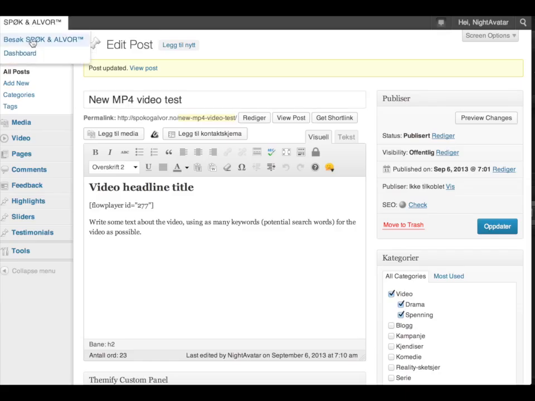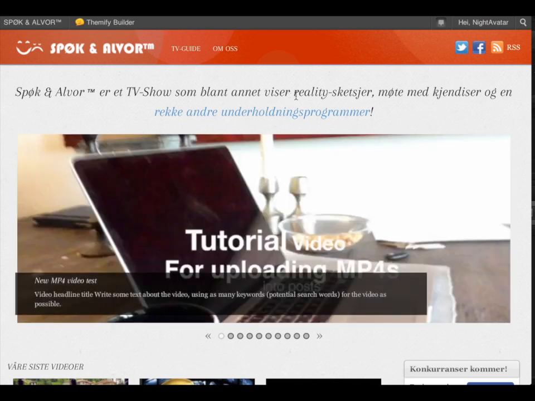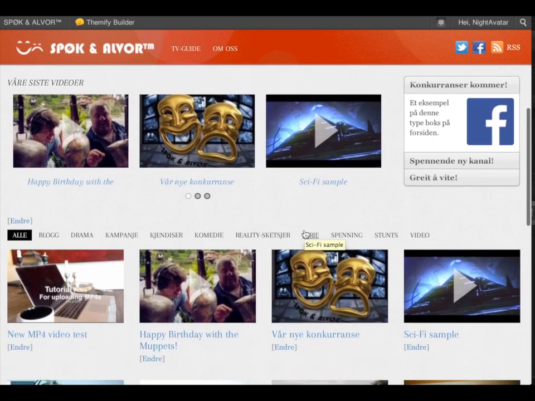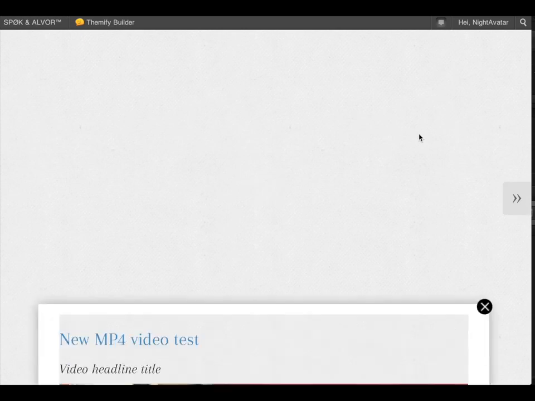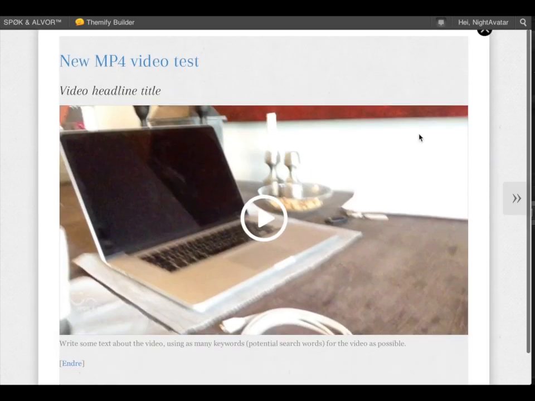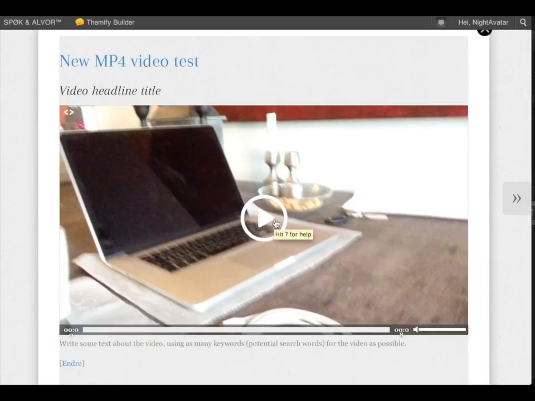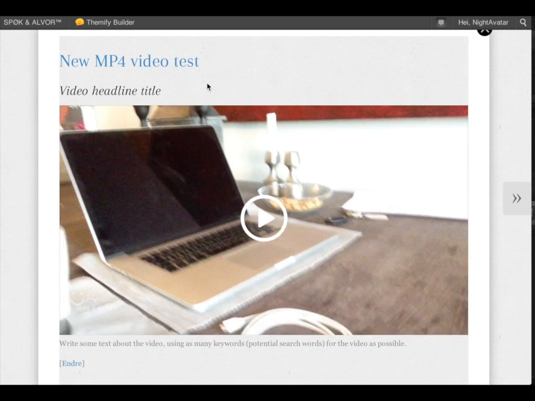Okay, now we go to the home page. There it is. That's the feature image that I chose. And there it is down here. Now when we click on it, you see it's just the video. Otherwise, if we didn't select to leave the feature image out, it would be above. It would be basically between these two.